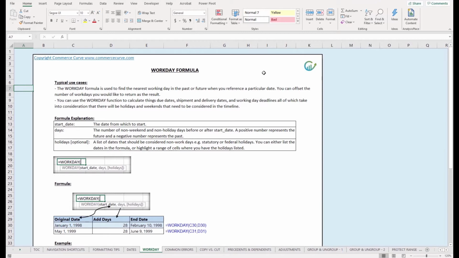And if you want to calculate the number of actual workdays, this is the formula that you want to use to exclude holidays and weekends. So let's take a look below here on screen at the formula. The formula syntax actually has three components. There's the start date, which represents the date upon which you want to start the formula and start the counter. And then there's the days, which is the number of non-weekend and non-holiday days before or after the start date. This is either a positive number, which would represent the future, and you could also use a negative number, which would represent the past.